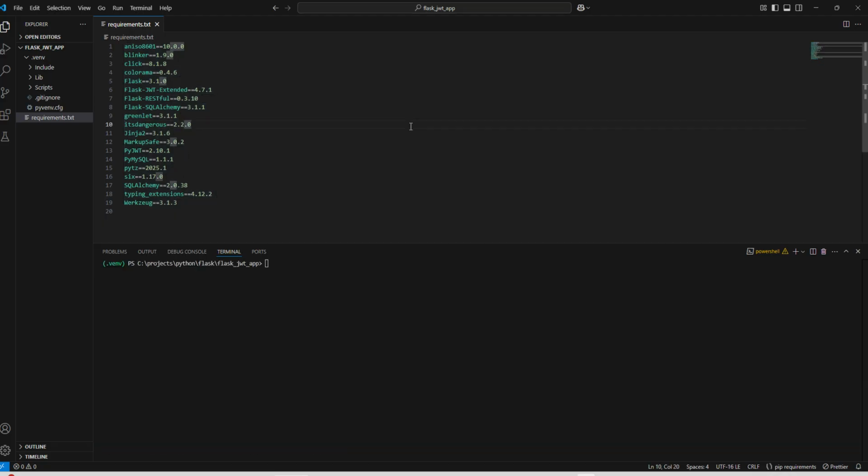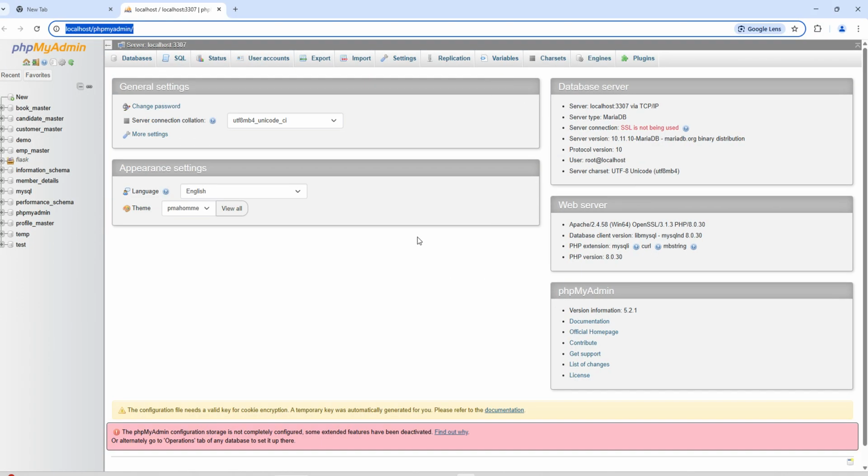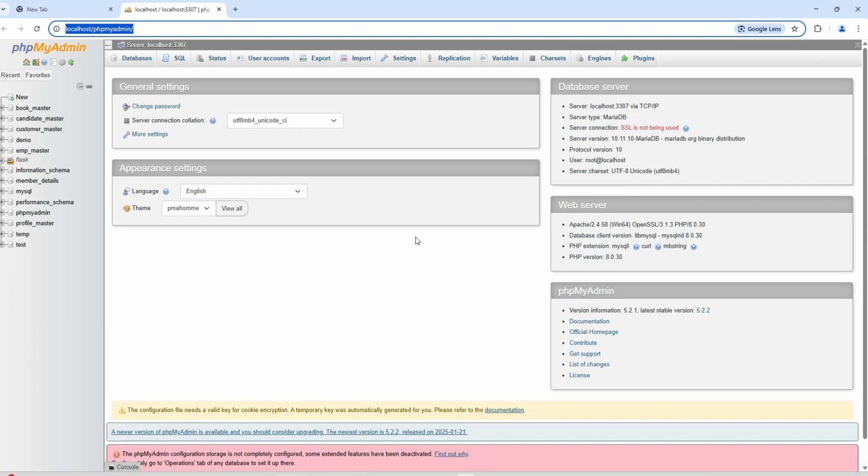Now next, let us create our database part. For that we can open the XAMPP control panel, and start the Apache server first, next the MySQL server. Once it has started, we can click on this Admin button. It will open phpMyAdmin. You can use either phpMyAdmin or MySQL Workbench; either will do fine.